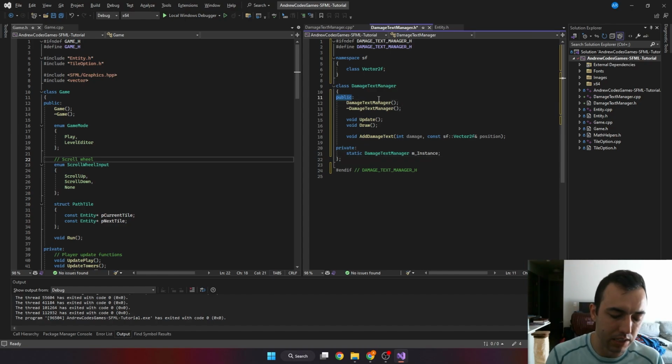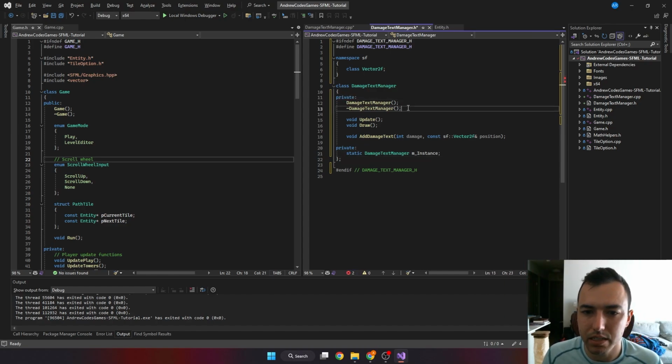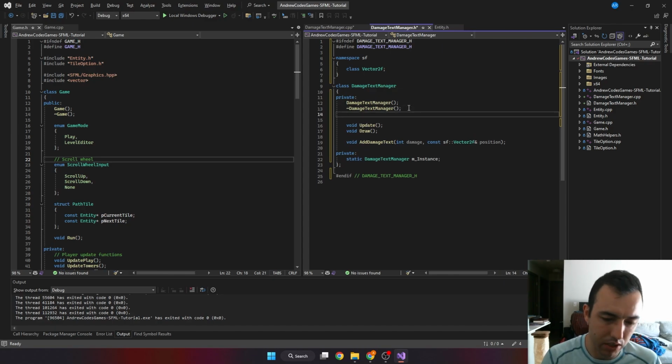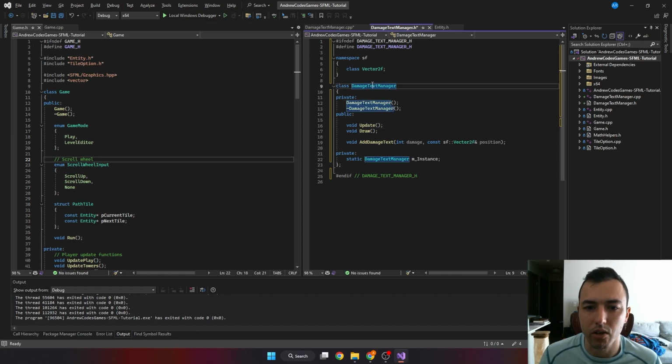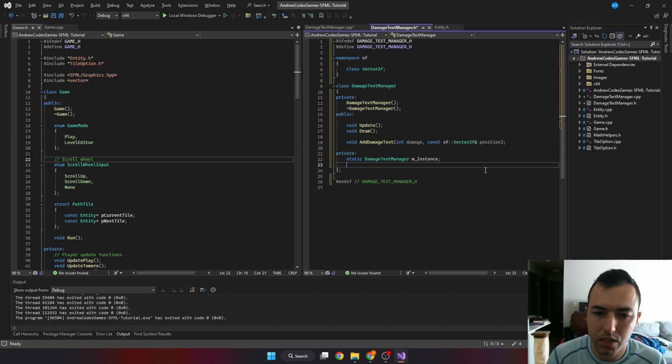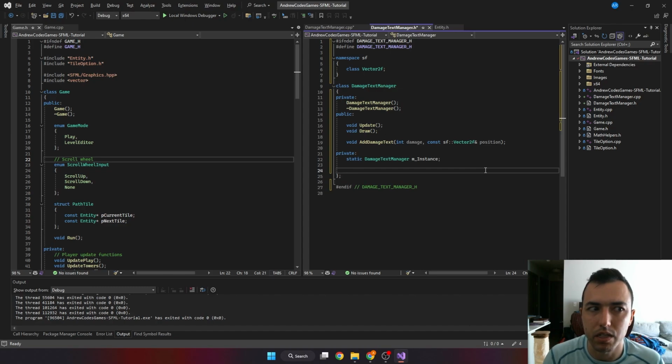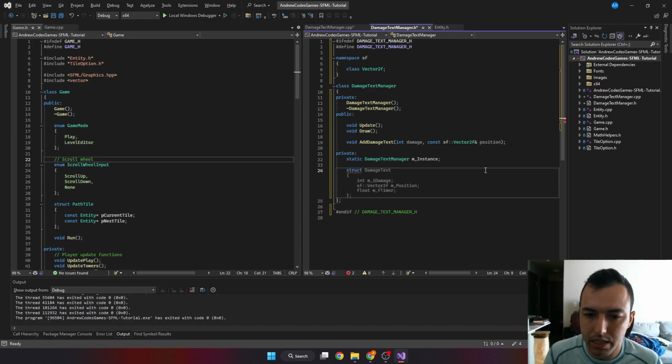And actually, what's good practice here, if you're going to have something like this, is to make your constructors private, just so nobody could ever even create a damage text manager. The only time one will be created is for the static instance of it right here. And then additionally, we're going to need to have some sort of struct that encapsulates everything that we need to know about damage text. So I'm just going to add a struct here. I'm going to call it damage text.